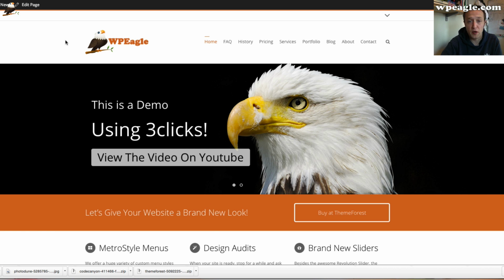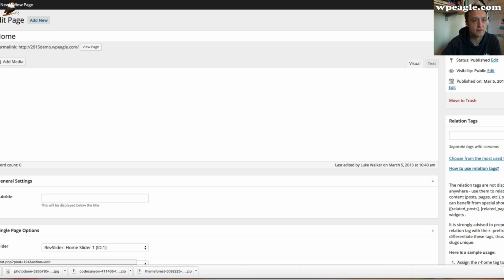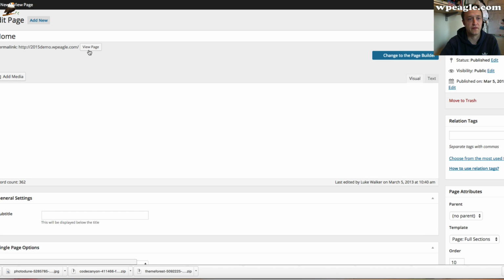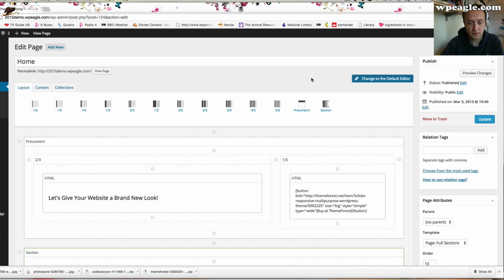So while we're here, we might as well just click Edit Page on the home page. I'll close this other tab to avoid confusion. Okay, so this is our main page editing screen where we can basically do everything we want to a page. Now this theme comes with a page builder which you're going to need to turn on, and you do that by clicking on this massive big button here.